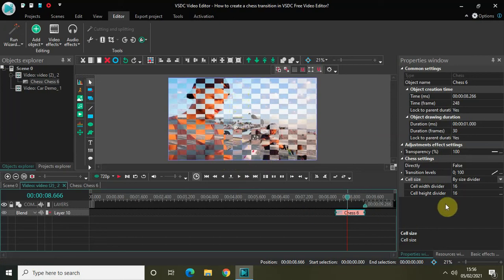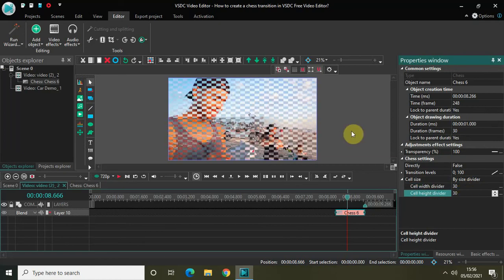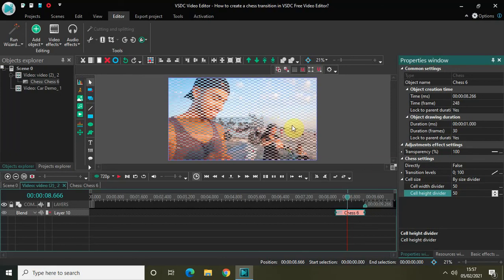So as you saw guys, I have perfectly placed how many cells I want on the screen with the help of cell width divider and cell height divider. So if I increase it from 16 to let's say 30, you will notice the changes happening on the screen, as you can see. And if I increase it further to 50, again you will notice the changes happening on the screen.